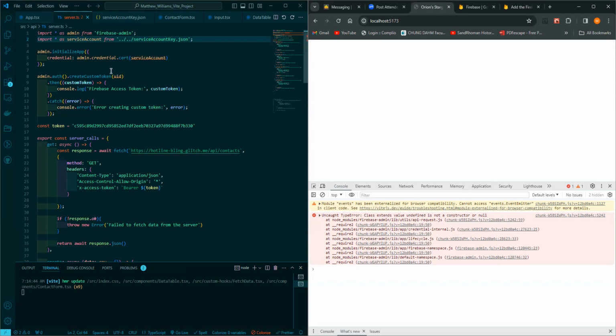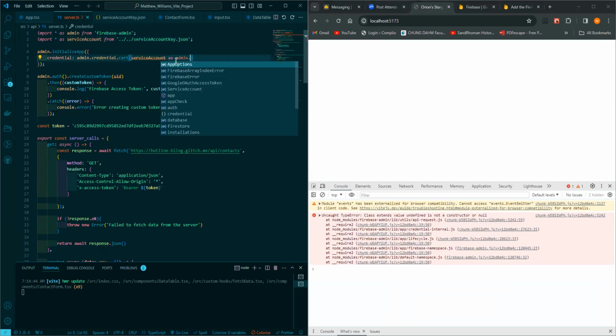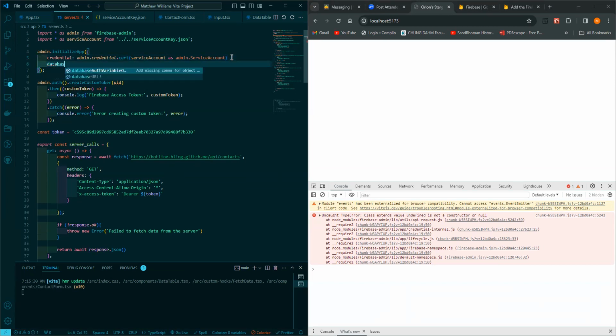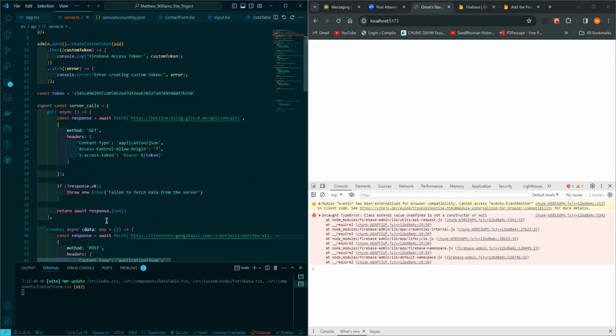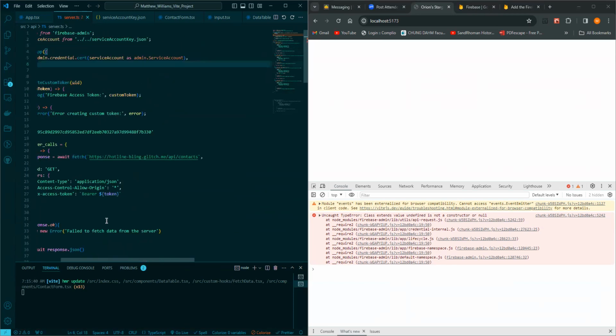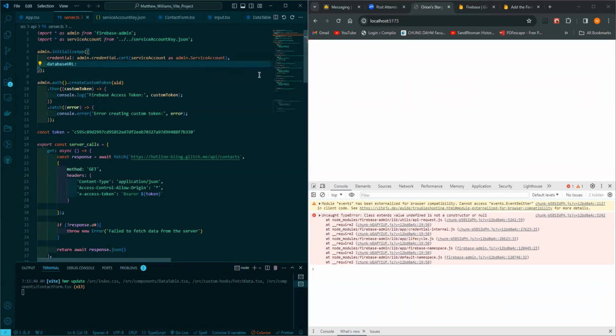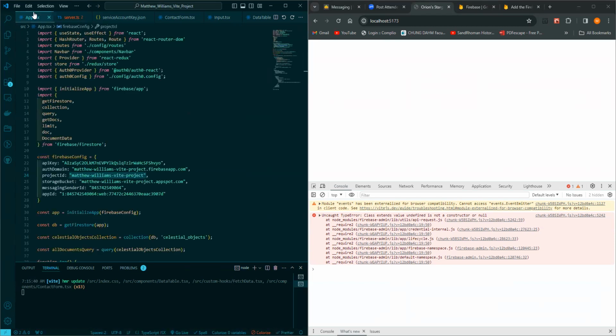Let's see. Over here, initialize app. What we have here, we have admin.initialize app, credential admin.credential.cert, service account. Okay, let's also go ahead and pass here database URL. And our database URL should be right up, or rather right down here. Actually, I should be able to just copy paste it in, kind of like we did last time for the other URL. We have that stored over here.